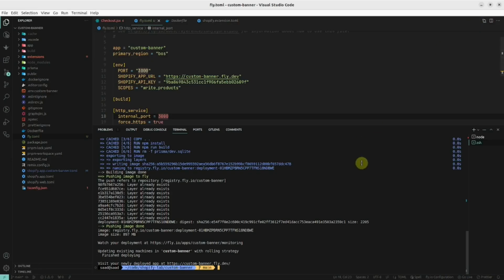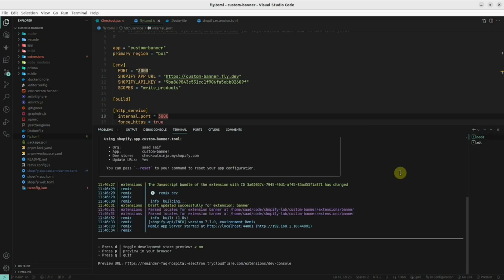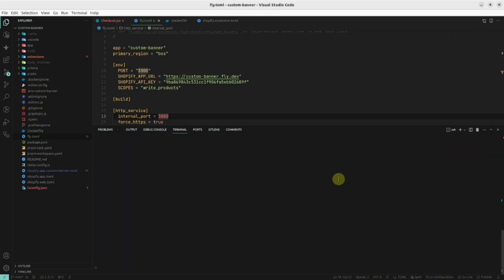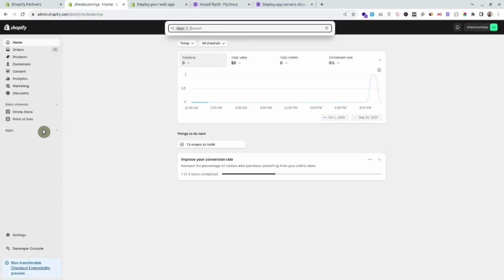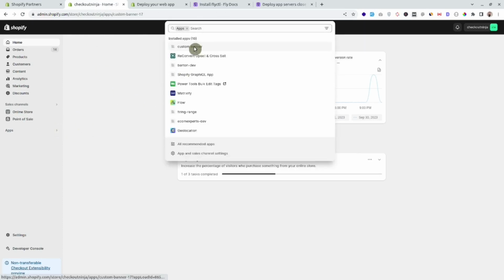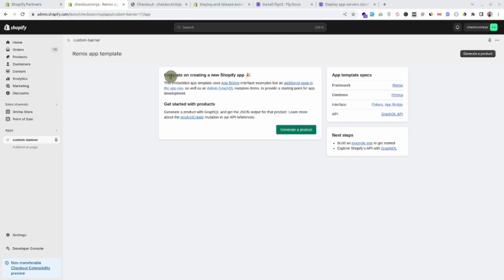So now close the development environment. Now our app is not running in the dev environment. Our app is also installed in this store. So let's go to the custom banner. We can see this app is still running. We are not facing an issue right here. So this is the sign that we have deployed our app successfully.